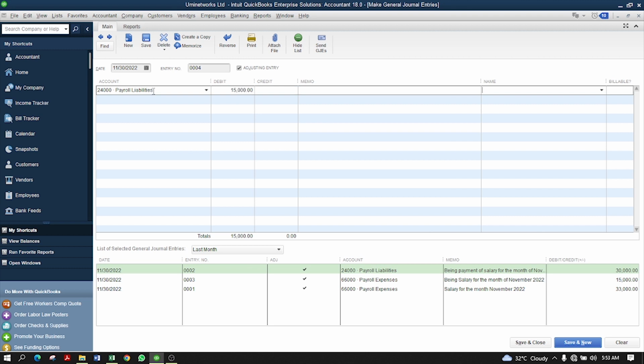Then we now say this place will be being payment for the month, being payment of salary for the month of November 2022. And who are we paying? We are paying Emmanuel. So Emmanuel is one we are paying.